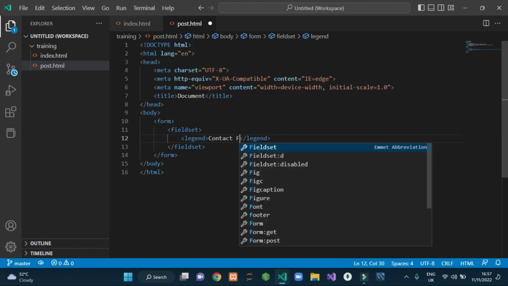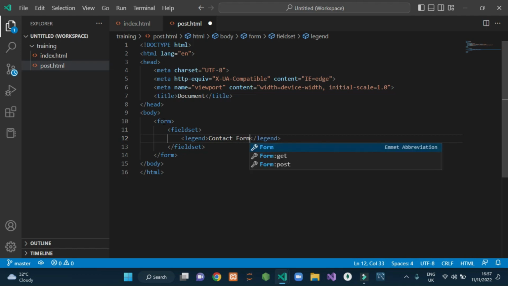Contact form. Once you do that, inside the contact form you press enter, and now we begin to create our form. Now inside the contact form, I want to create some elements: for the name, email, phone, date of birth, just to know all we need for a contact form.